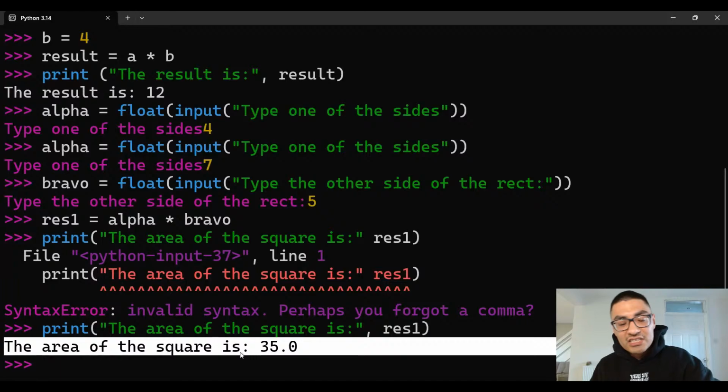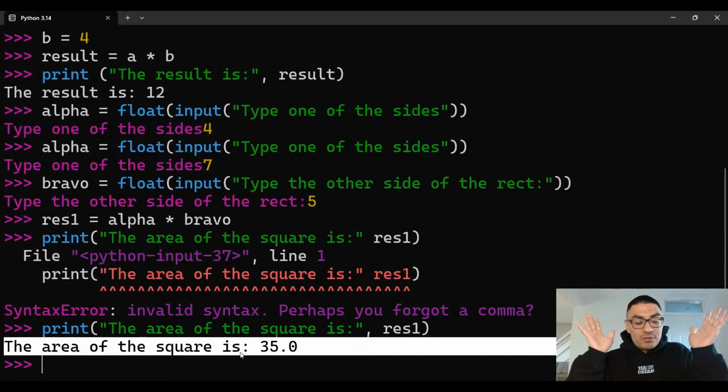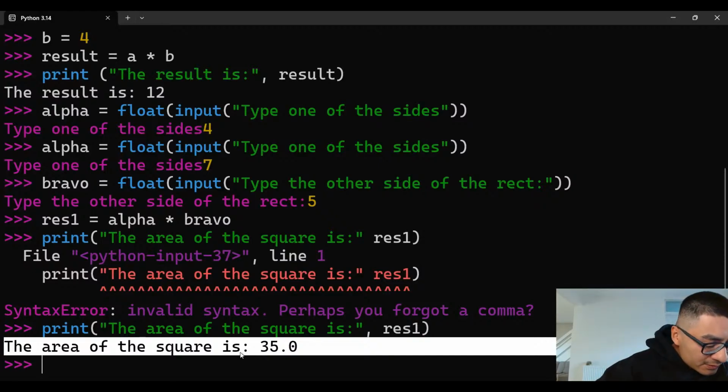If we were to do integer, this would be 35 just without the point. Because it's float. Yes, it is float.